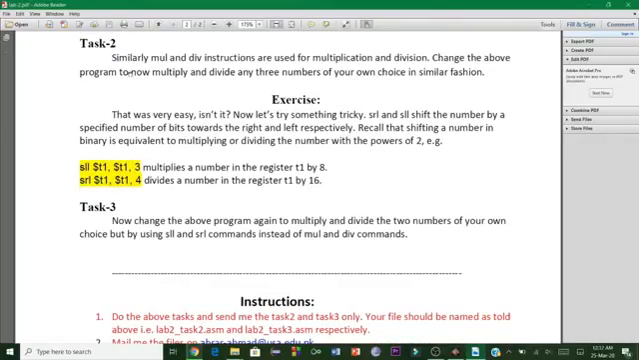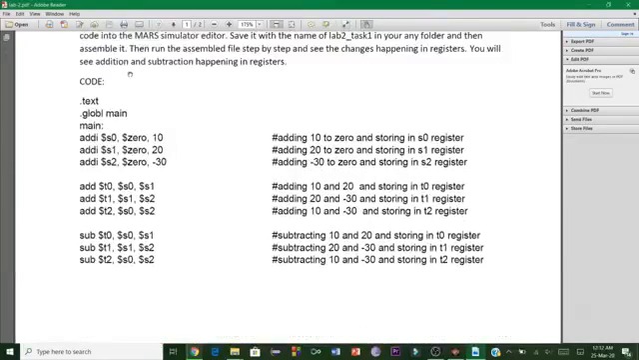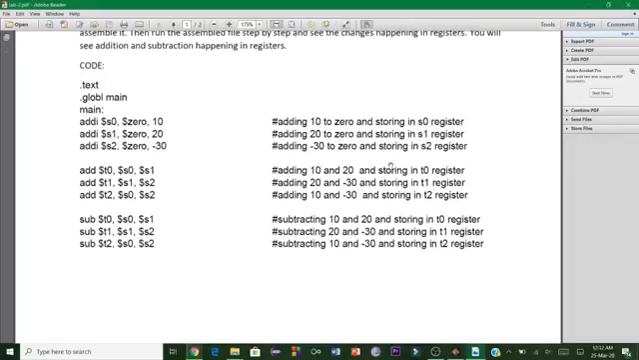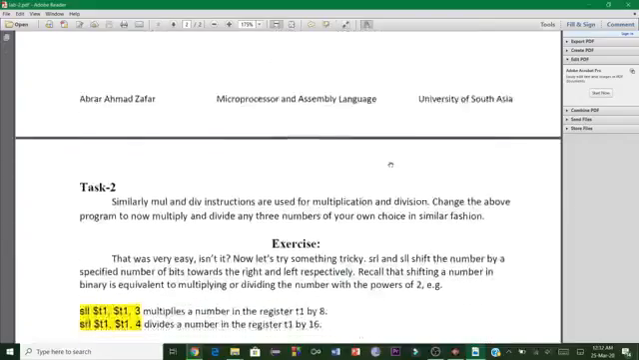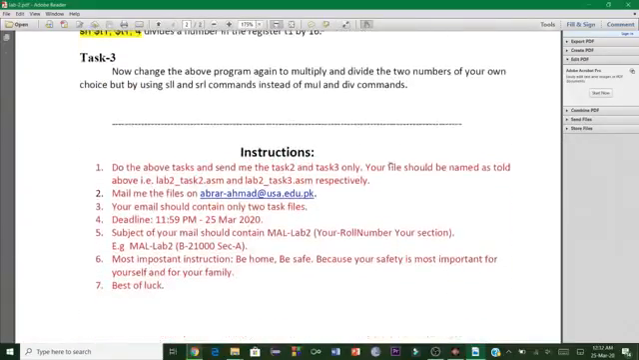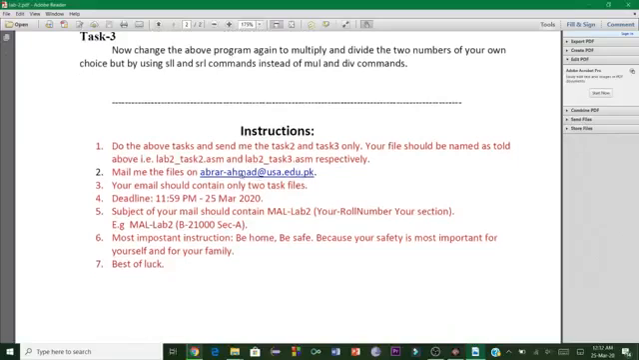But before that, copy this program. These are all comments, but this is the actual program. Copy this program, run it, execute it, and get to know the Mars simulator until you are comfortable. Then perform these two tasks and email them to abrar-ahmad@usa.edu.pk. Your deadline is 11:59 tomorrow, that is 12 o'clock tomorrow. You will have this until the day the classes are on in the campus.